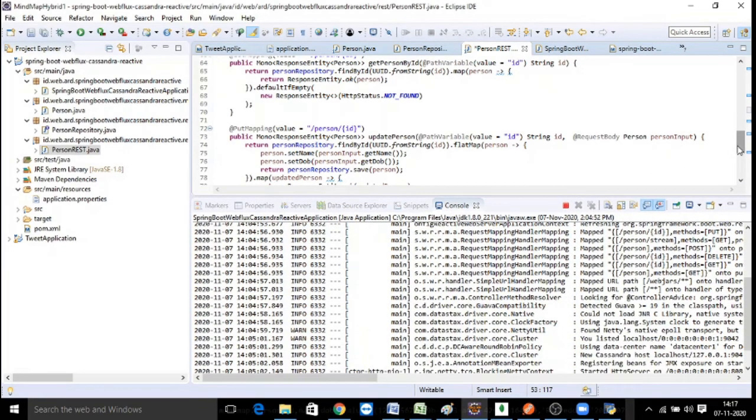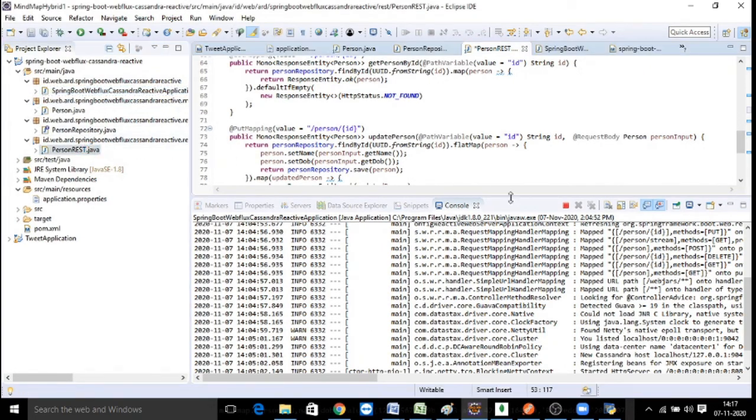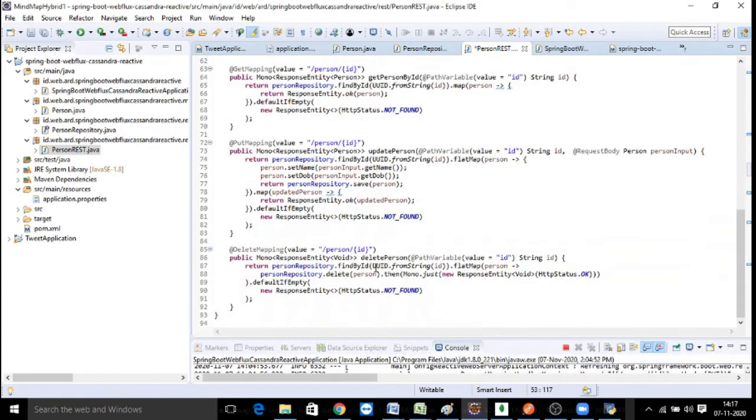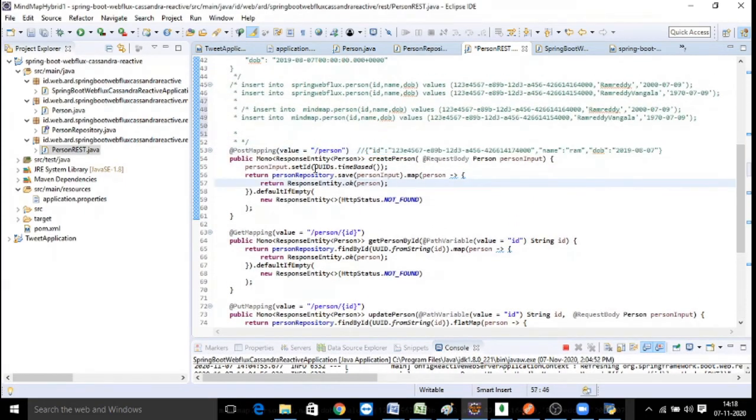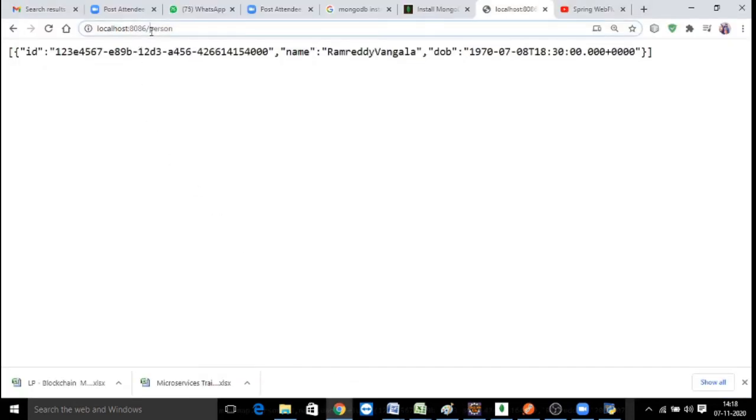This is how you can perform all your CRUD operations with your reactive Cassandra repository. So this is how our Spring WebFlux application is going to provide reactive programming to map with the streamed information, both for adding into the database and as well as loading from the database. You need to provide the produces annotation where you are going to support the streamed information. So in a get request, whenever you say person stream, you are going to load the streamed information.